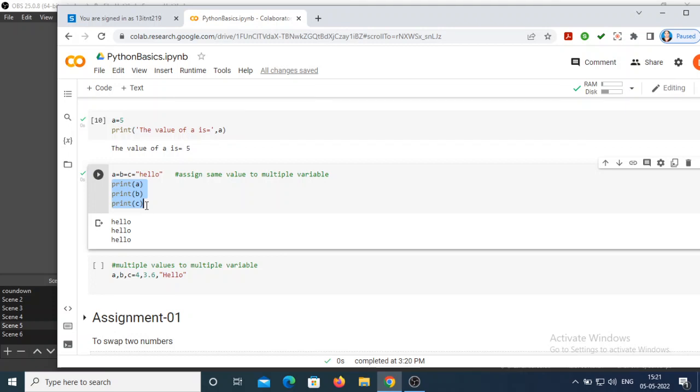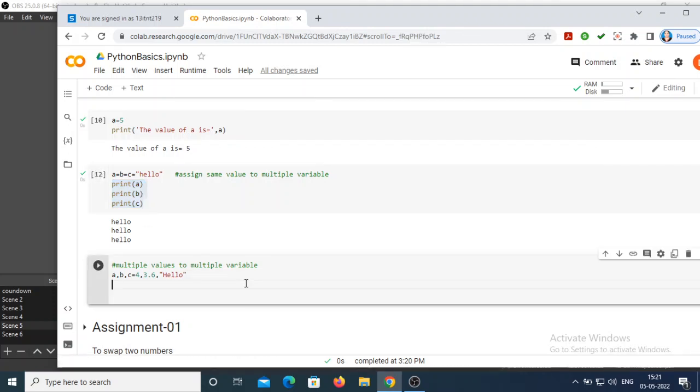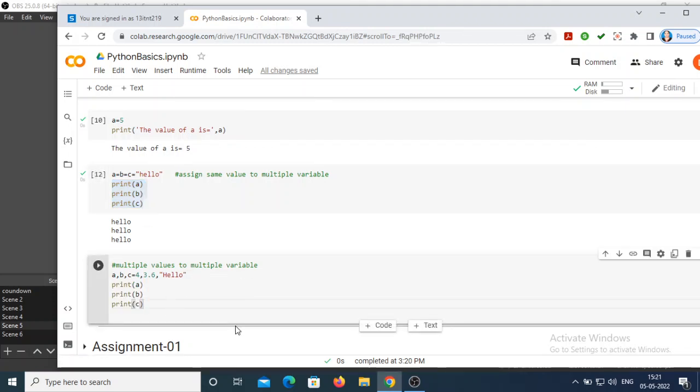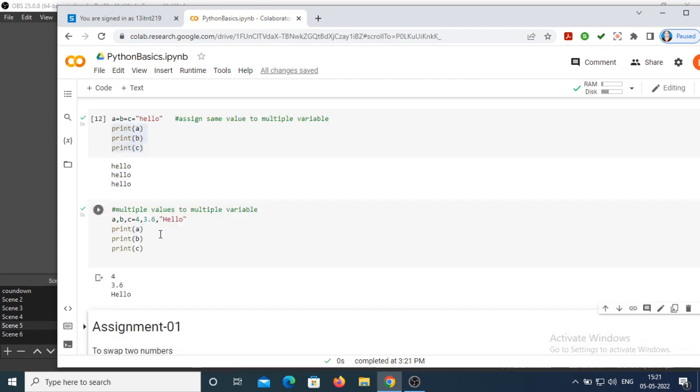So let me copy the earlier one. So you can see print a, print b and print c, and after that I am running. So you can see 4 is assigned to a, 3.6 is assigned to b, and for c the hello message or hello string is assigned. So here multiple variables and multiple values you can assign. So this is how you can do the basics of Python.